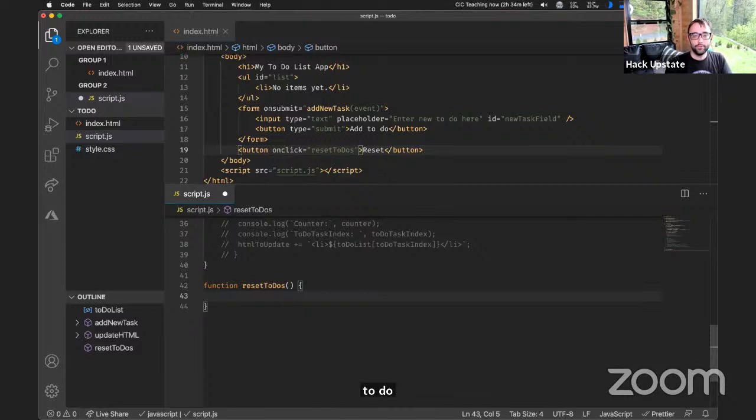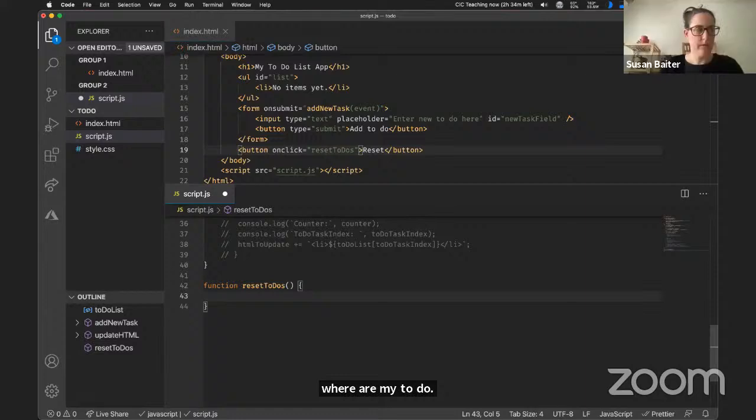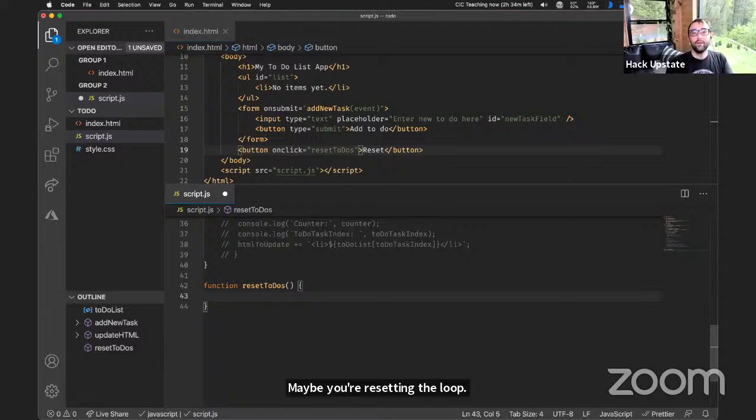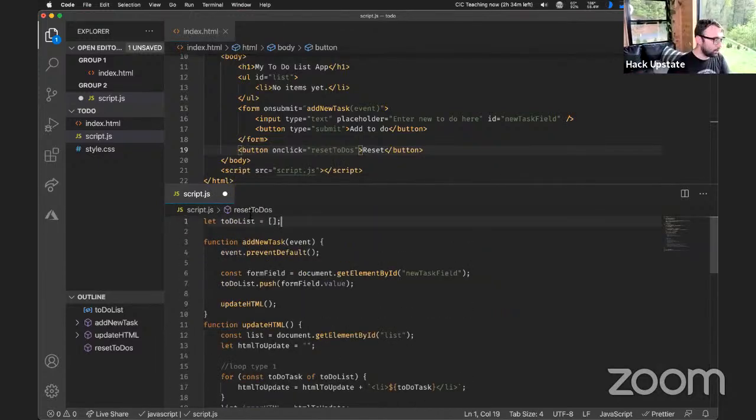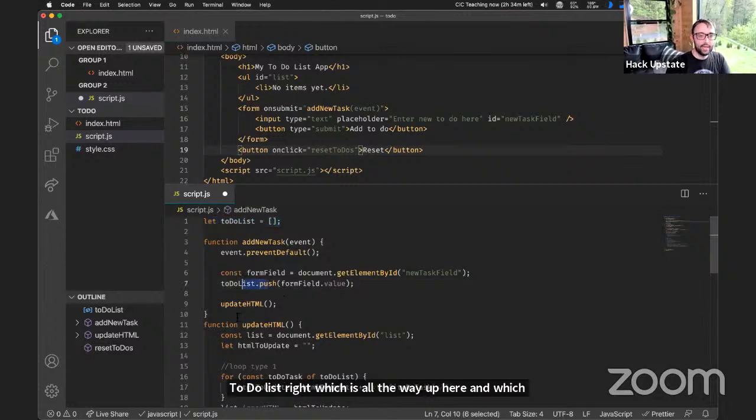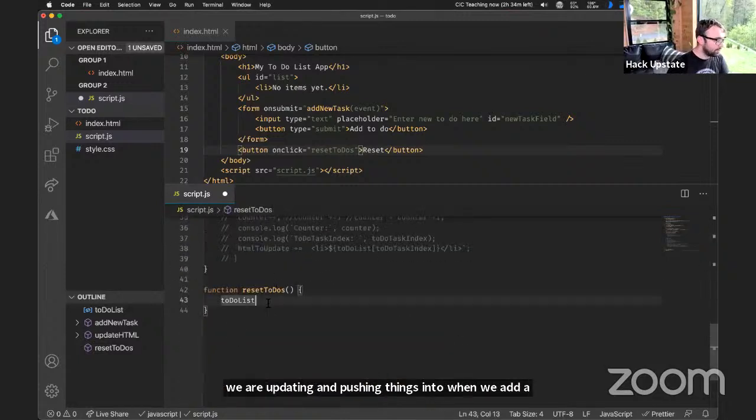How am I going to reset my to-dos? Where are my to-dos? Maybe you're resetting the loop. You're resetting not your loop, your list. My list, my array is what I want to reset. So I'm going to say toDoList, which is all the way up here and which we are updating and pushing things into when we add a new task. I'm going to set my toDoList back to empty.